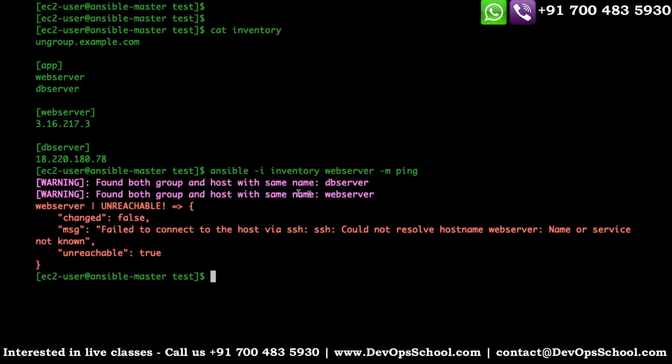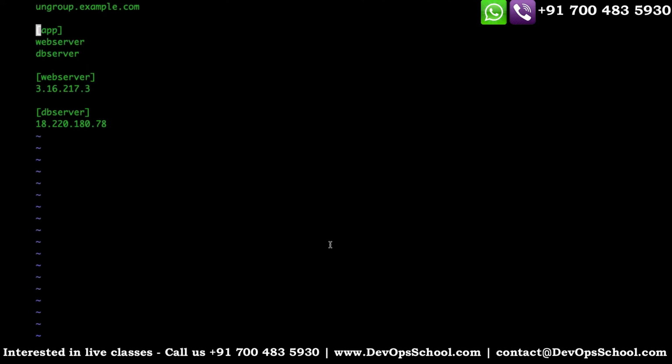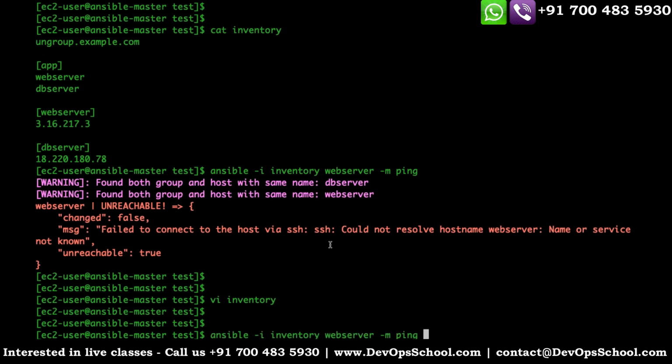Found both group and host with the same name, DB server and web server. So we have created this app group. For the sake of this demonstration, let me edit this inventory file and for now forget this particular thing. Let me rerun the command.